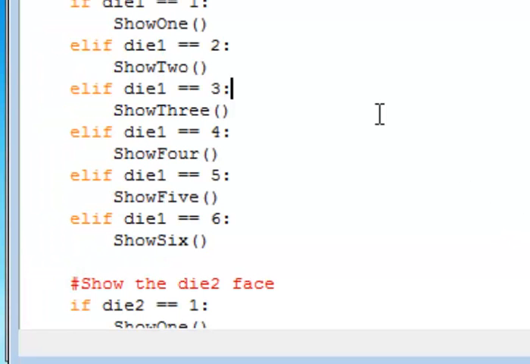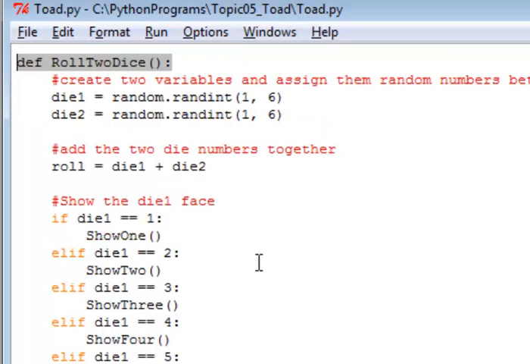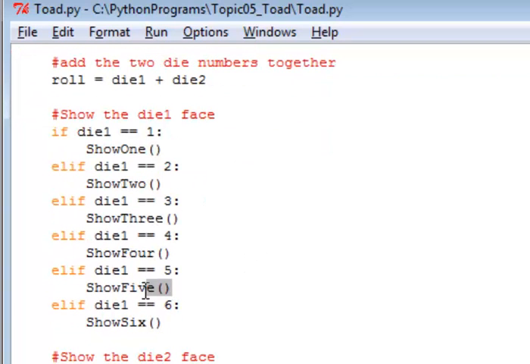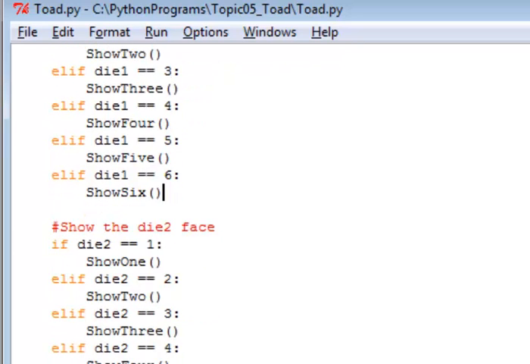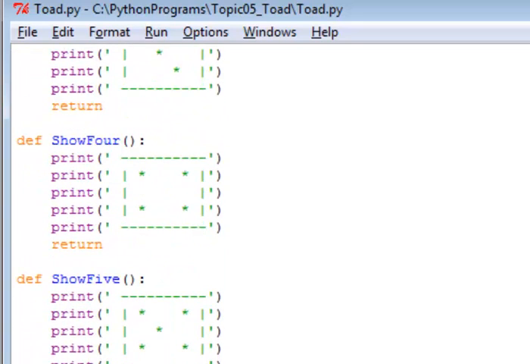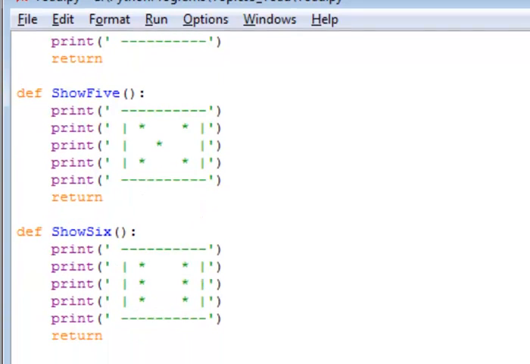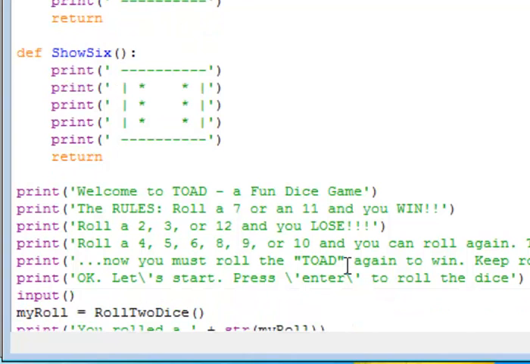We'll go back and look at the code just briefly. We're not going to look at all of it. You're actually going to use the roll 2 dice function that you created last time that includes all the other show face or show 1 through show 6 functions for each of the die, just like we did in the last program. And you'll have all the functions for show 1 through show 6. And then you'll have the welcome screen, which gives the rules for how to play the game.